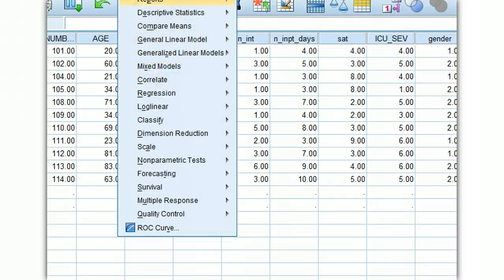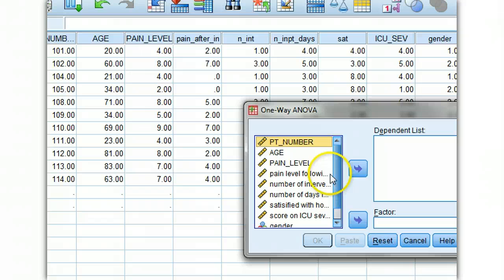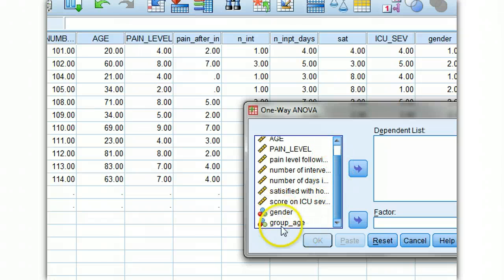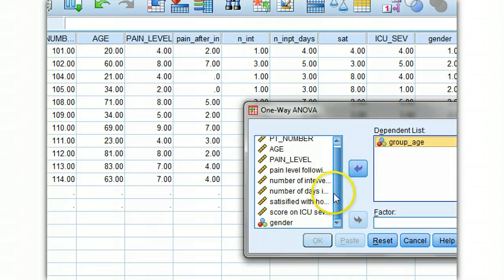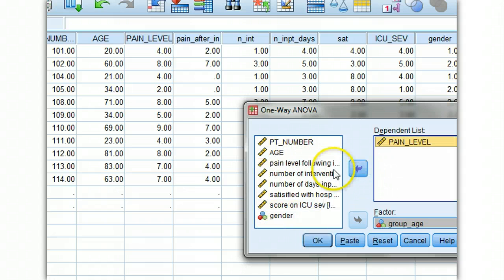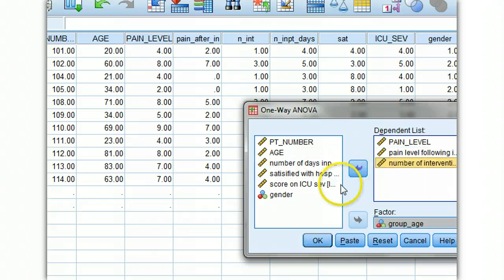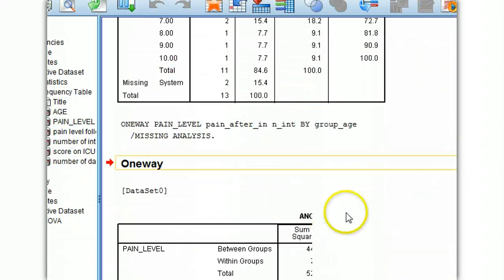So let's go ahead and compare means, because that means we're going to compare two different groups on one measure. So we're going to put the group in down here. And then we're going to put in the pain level, the pain following intervention, and the number of interventions, and let's just see what we get from this.